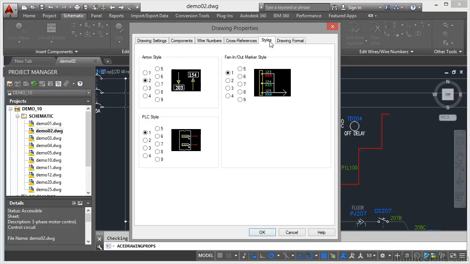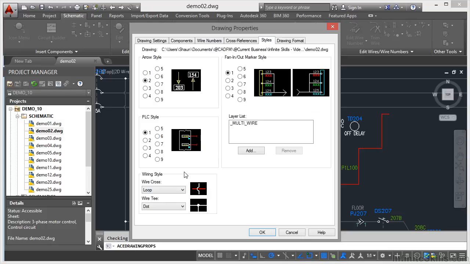If I go back to styles, here's where our wiring style kicks in. So where we've got a wire cross, it puts a loop in at the moment. And I've got gaps, loops, or solids. I prefer loops. You can place a gap, which I think sometimes can be a little bit confusing. You can place a loop, which is my preferred method, or you can place a solid like that. Solid, I think, can also be very confusing if you print out a drawing in black and white, because those two wires are going to be two black lines on a white background. The loop always defines it nice and neatly, as far as I'm concerned.